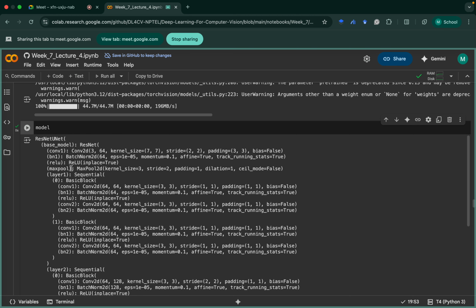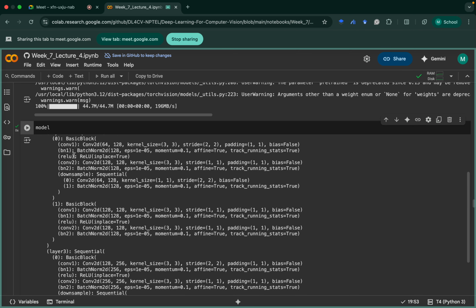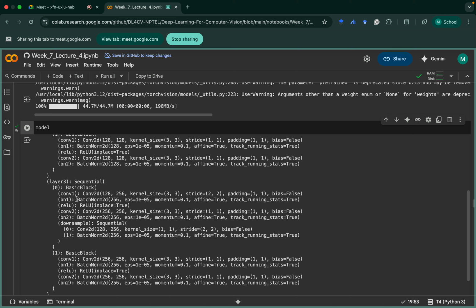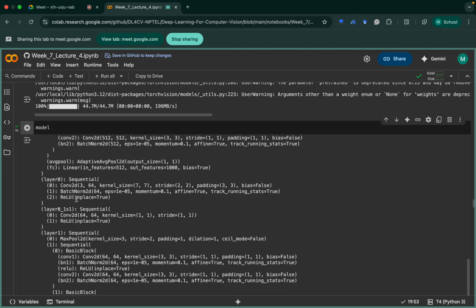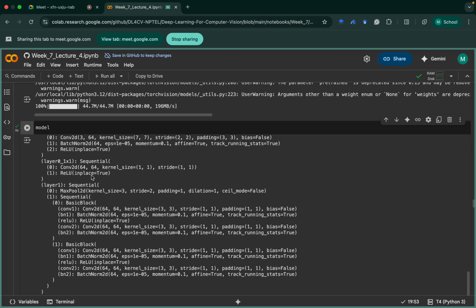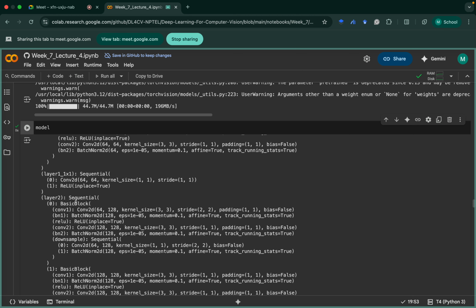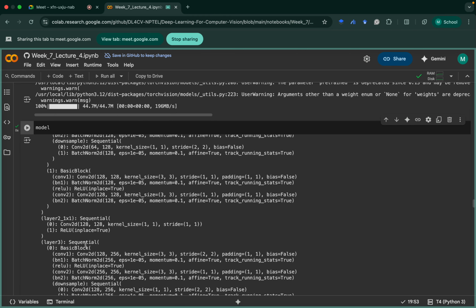Yeah, it has some convolution and max pool layers. Then these are the ResNet blocks, which are defined as layer 1, layer 2, each a sequence of convolutional layers. So these are the ResNet blocks, and then from here the upconvolution, so these are the decoder layers.